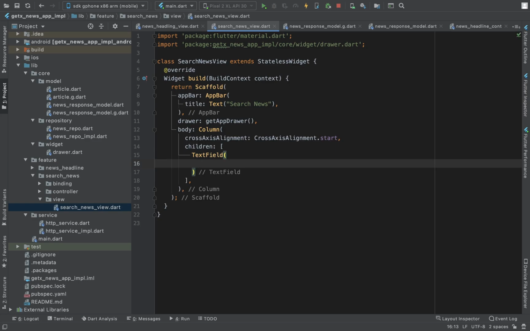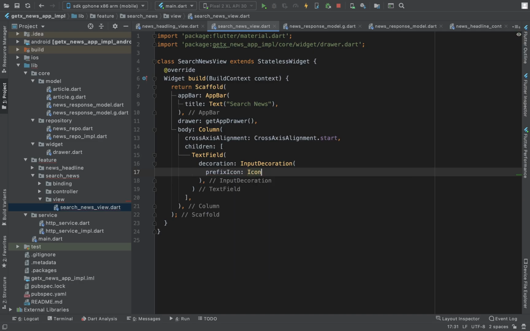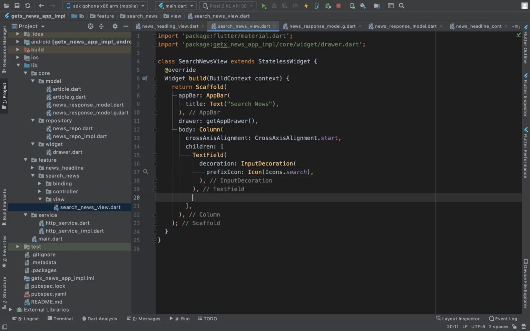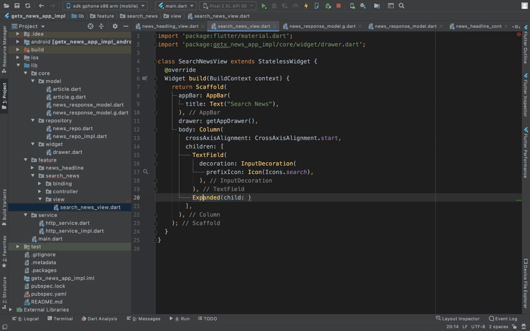And just for making it a little better, we are going to have some decoration. Not much. I'm just gonna have a prefix icon, which will be a search icon. Okay. And the second thing that we are going to have here is a dynamic widget. So it will be either a loader or a list of news. So let's make it Obx, observable.